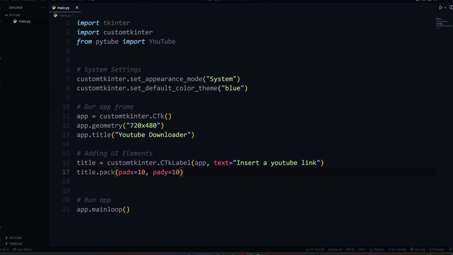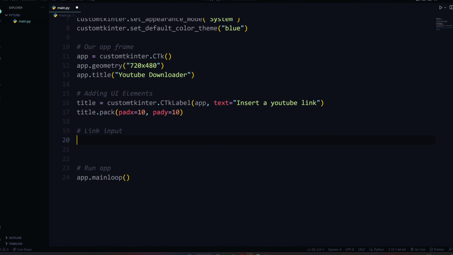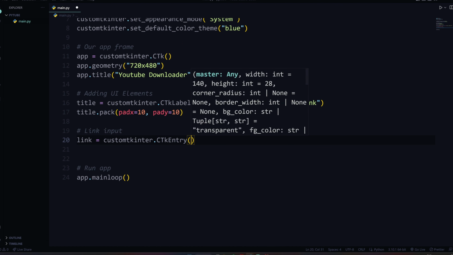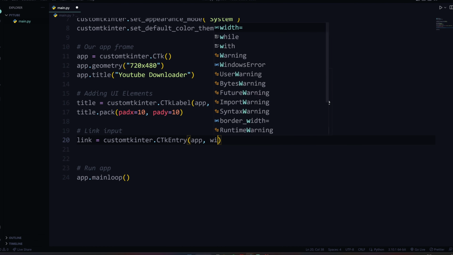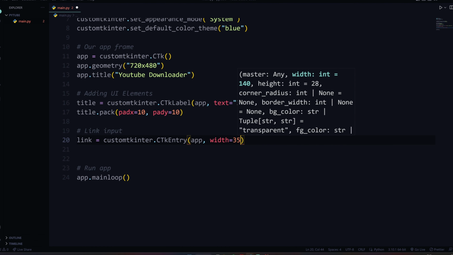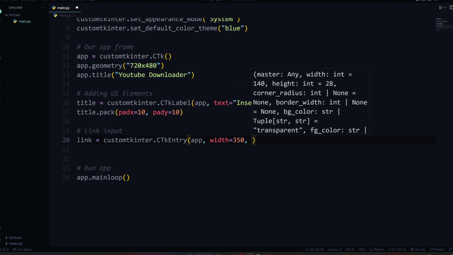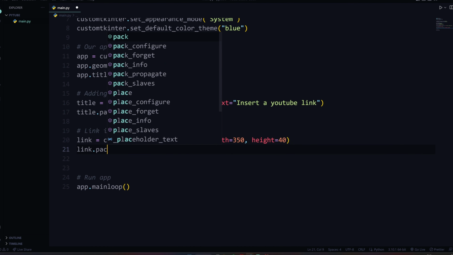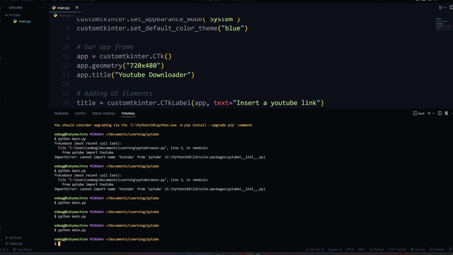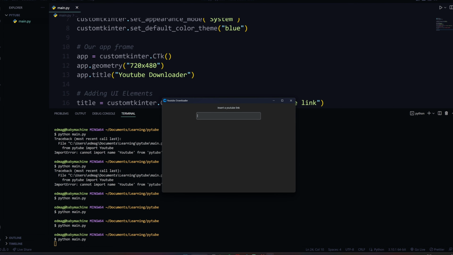So that's one. Let's try to add the link input. All right, we're gonna have a link input down here. We're gonna say link equal to, same story, customtkinter.CTkEntry. So that's kind of the input, they use CTkEntry. And again, we specify where we want to put it in the app. We can also specify a width, let's do 350, and a height of 40, like that. And then link.pack, right? Cool. We're not gonna specify any padding or anything. There we go. That's pretty good.